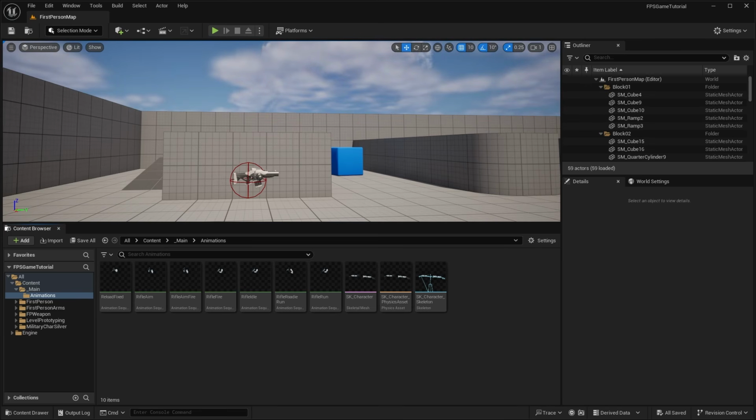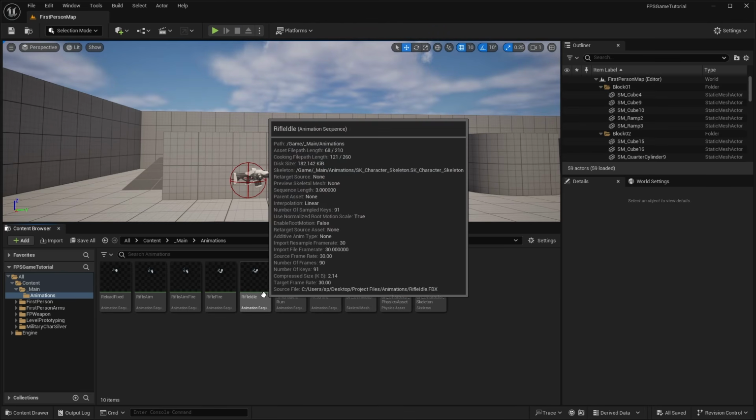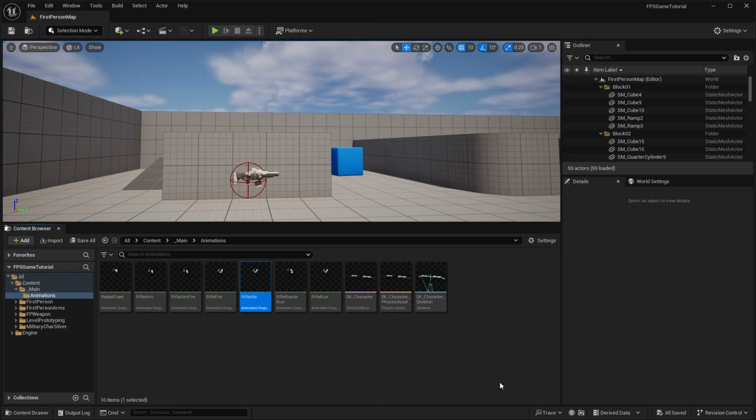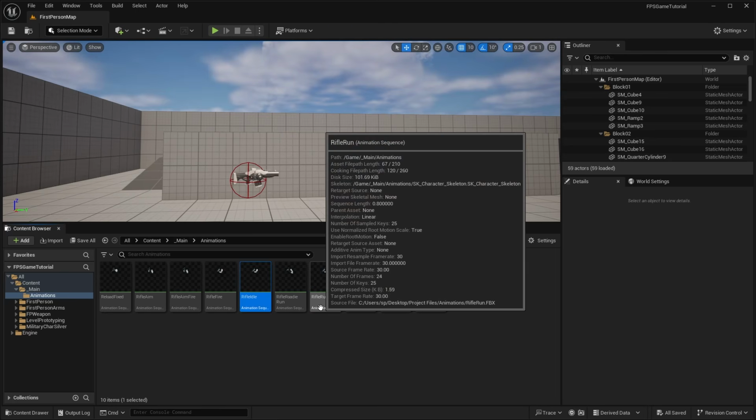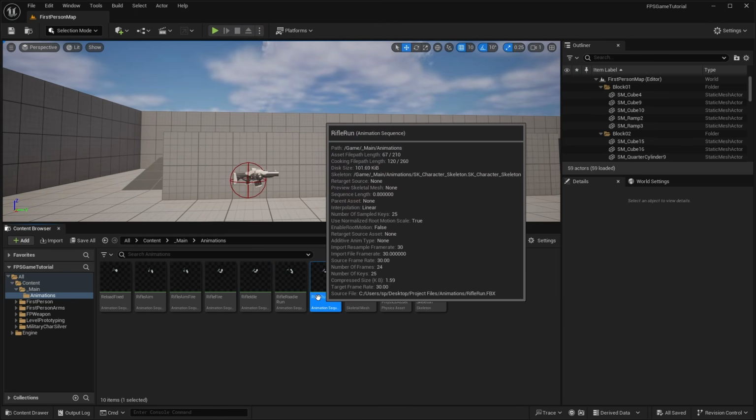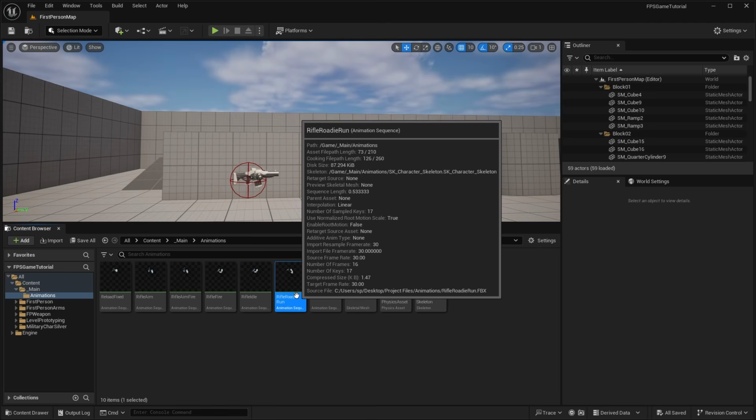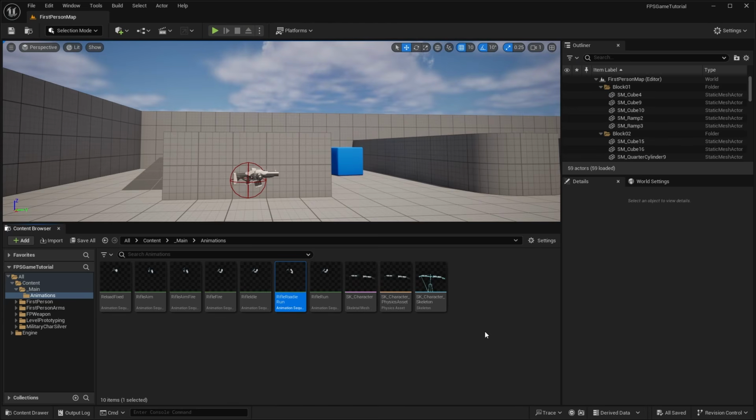So the way that we'll set up our animations is first through an animation blend space. Simply, a blend space is an asset that will allow us to blend between one or more animations. In our case, we want to blend between an idle animation where our character is holding the gun, then a walk animation where the character is walking forward, and then a sprinting animation where the character is sprinting with the rifle.